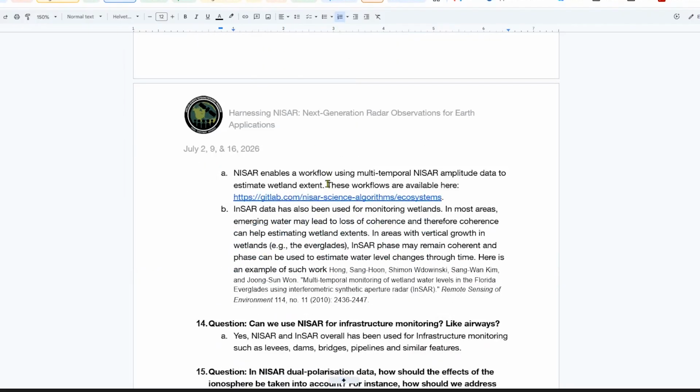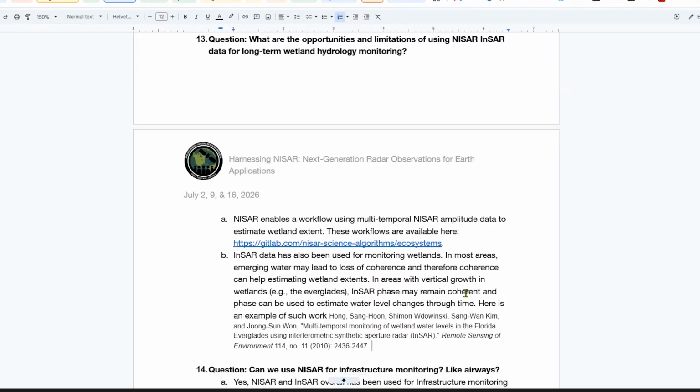Okay, great. The next one, question number 13: what are the opportunities and limitations of using NISAR InSAR for long-term wetland hydrology monitoring? NISAR wetland extent is typically measured with the NISAR amplitude images, the GCOVs, not with the InSAR.